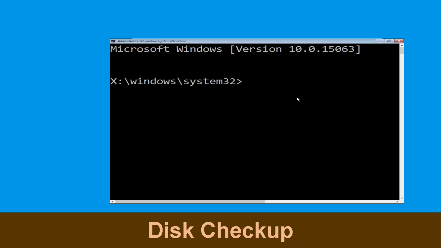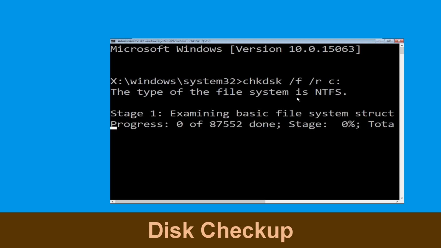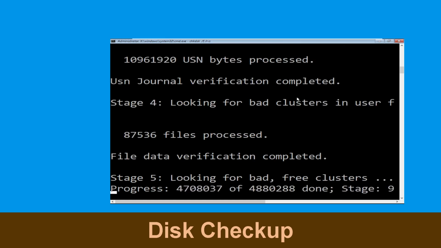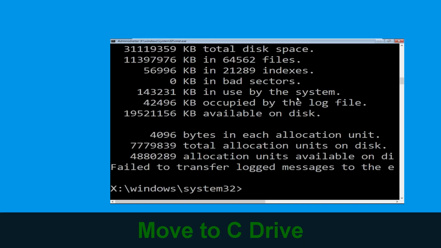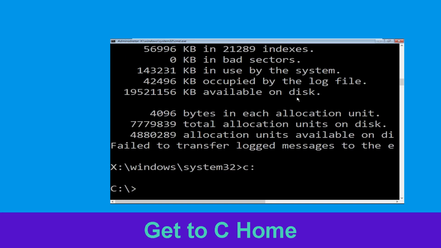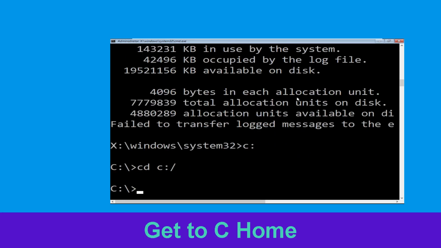It will open a Command Prompt window. Now execute this command carefully. Type chkdsk /f /r c: and hit enter to execute this command. Type c: then hit enter. Type cd space c:/ and hit enter to execute the command.